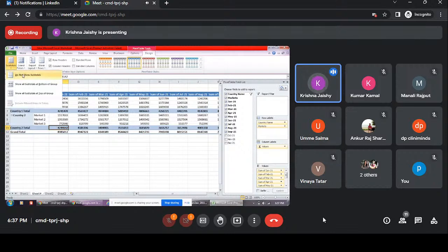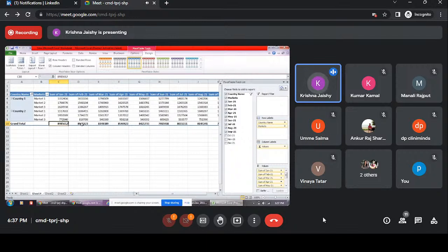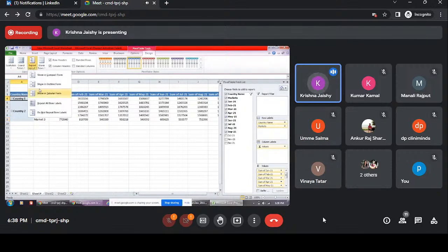What you can do, you can go to the subtotal option, and you can select do not show subtotals. Okay, so it will remove your subtotals. Next is, if you want to remove the grand totals, you can remove the grand totals. Okay, and then you can repeat the items. So this is for all the country one data, so you can repeat the measures over here. If you do not want it, if you want it as clean, then you can say do not repeat the items.